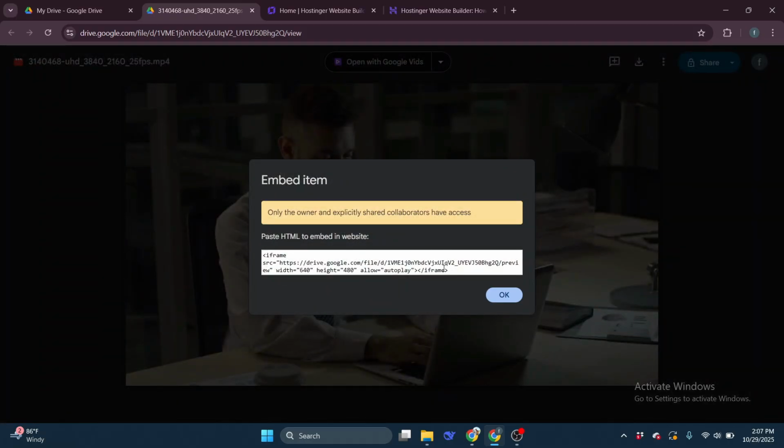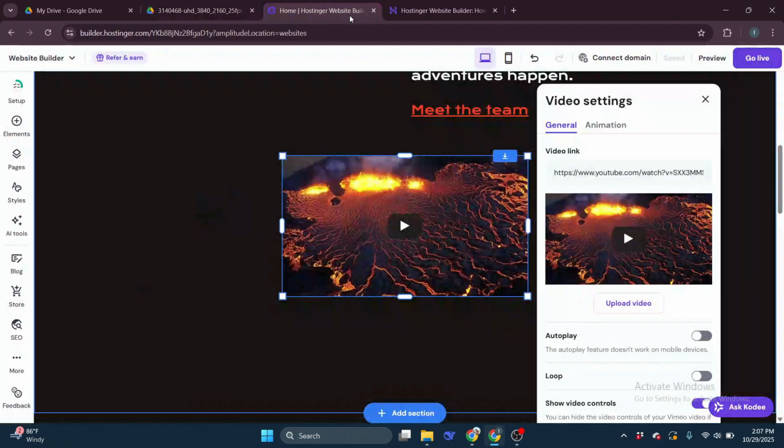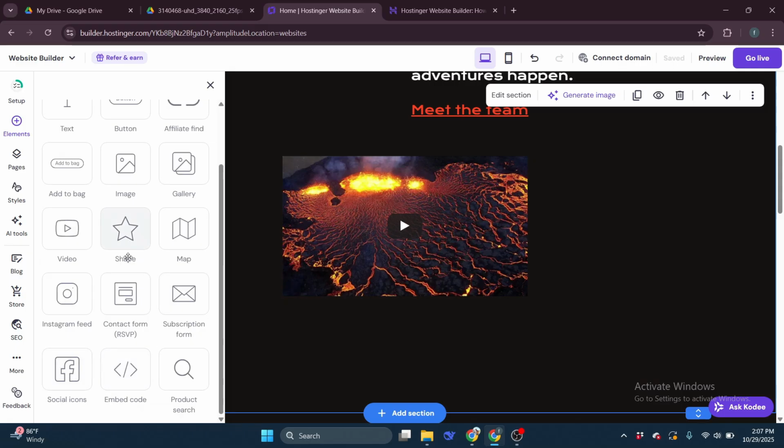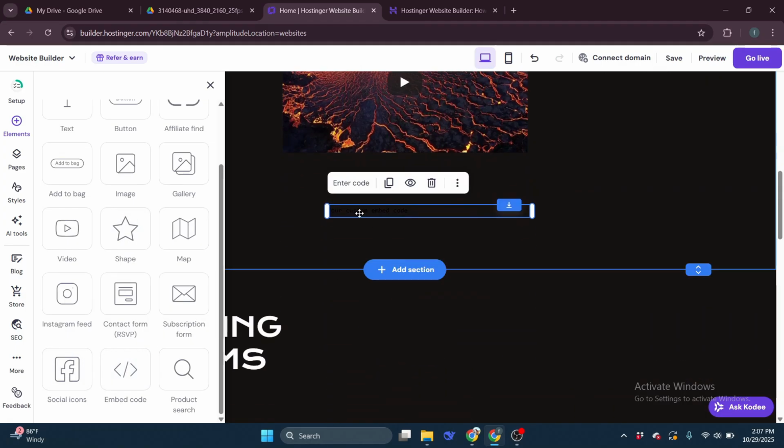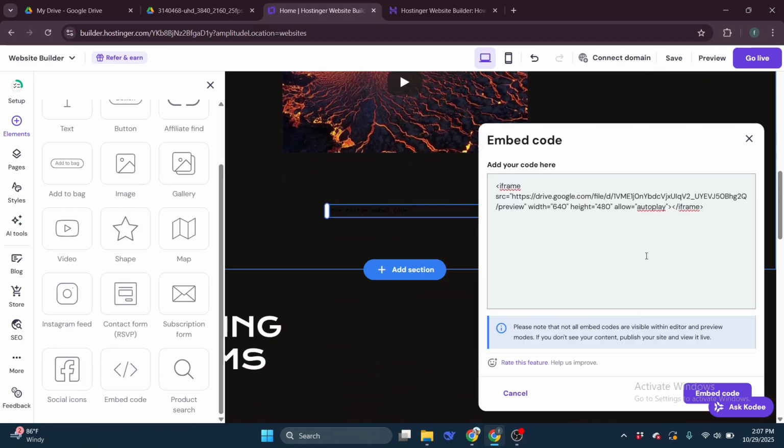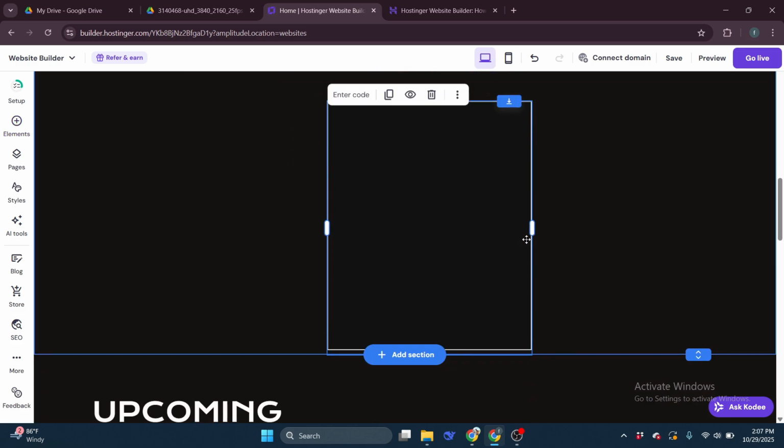Copy the embed code provided and click OK. Then go back to the Hostinger website builder. Click on Add Element. Then choose Embed Code. Paste the copied code, and click Embed Code again to apply it.